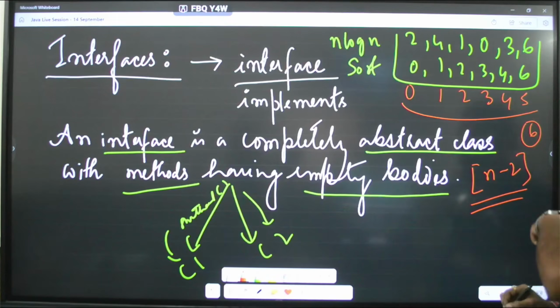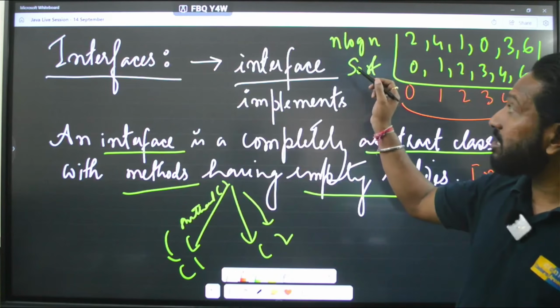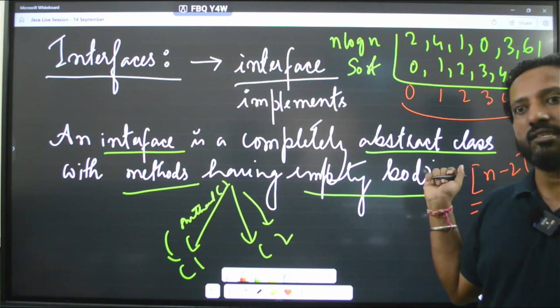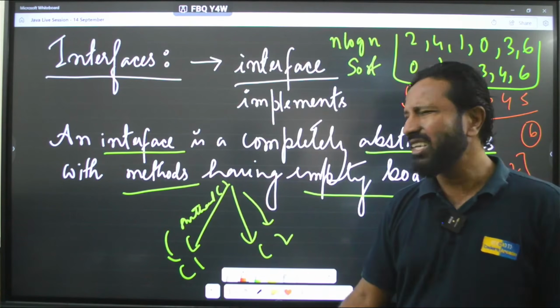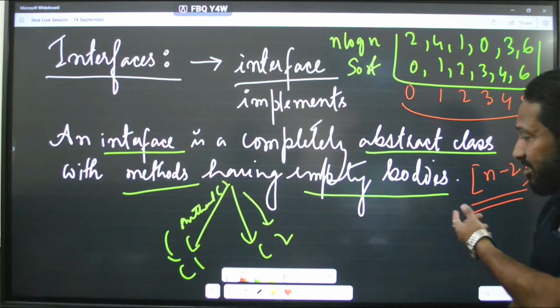At index number n minus 2, you will get the answer. First sort it, then return the index n minus 2, that is the second largest. I hope this is clear. So, 2 steps, you can do it. There are lots of other ways to do it. This is an efficient way of doing it.